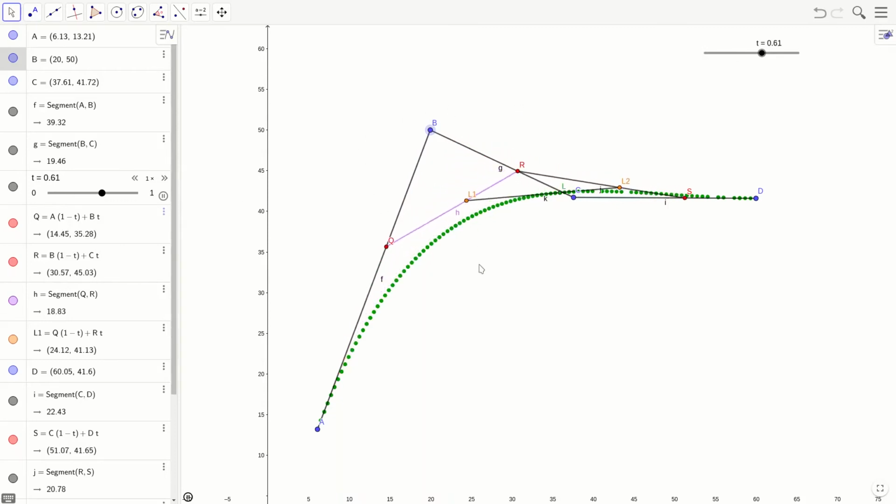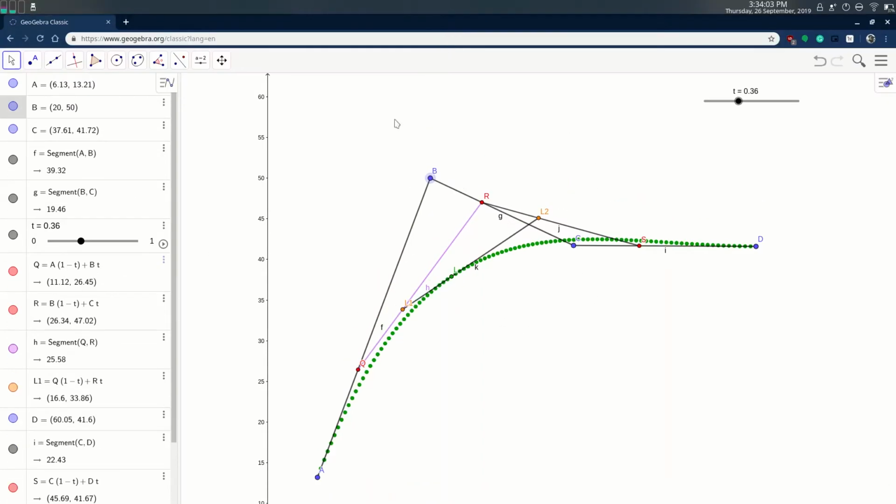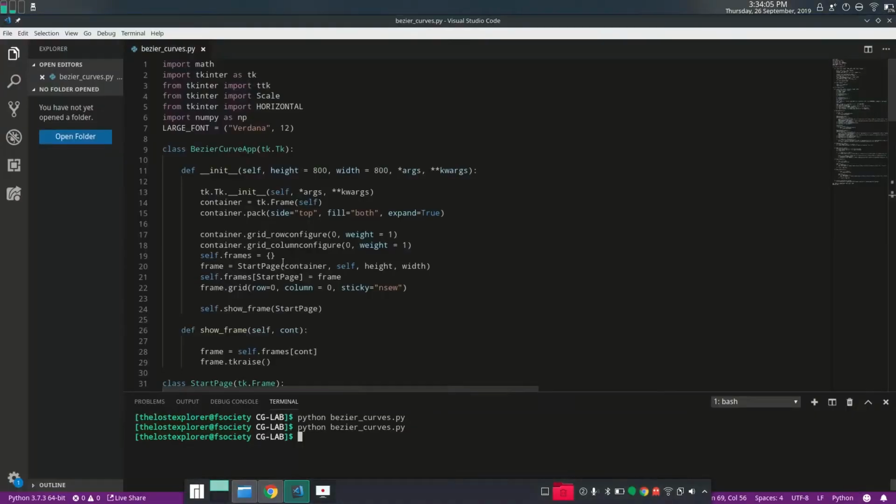So that's the Bezier curve, and A, B, C, D are in that configuration. Again, A, B and C are not on the curve, although you can see that C might be very close to the green dots. It's not exactly on the green dots, and that's what Bezier curves look like. So I wrote some Python code which does the exact same thing.